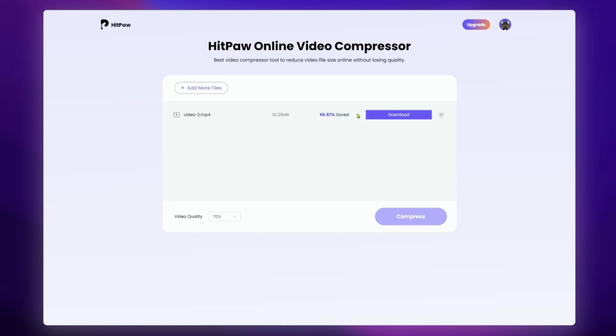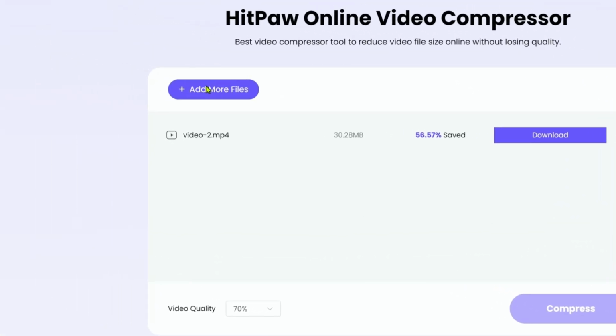Once your video has finished being compressed, you can download it to your device. If you have a second video to compress, hit the Compress Another File button and repeat the last few steps.